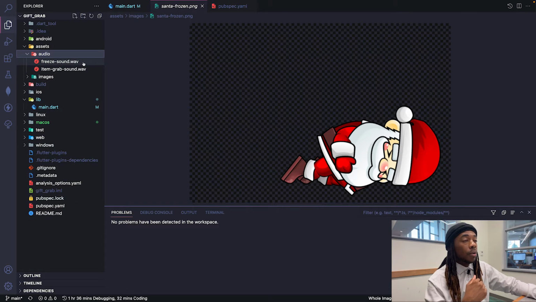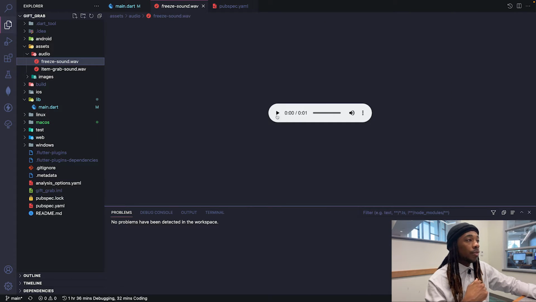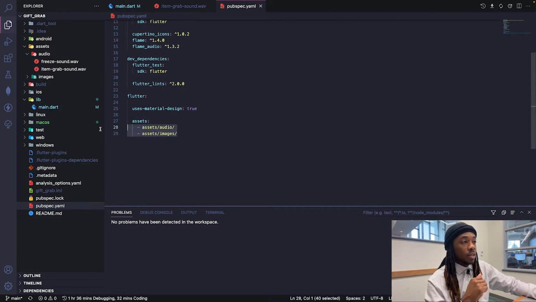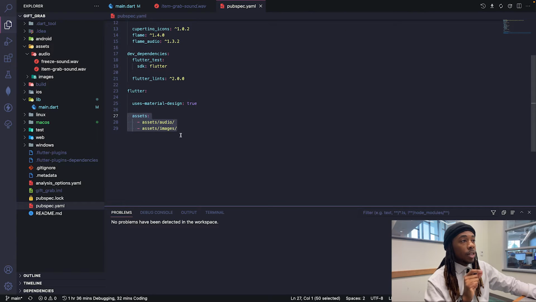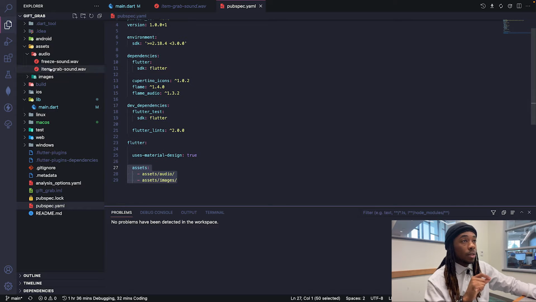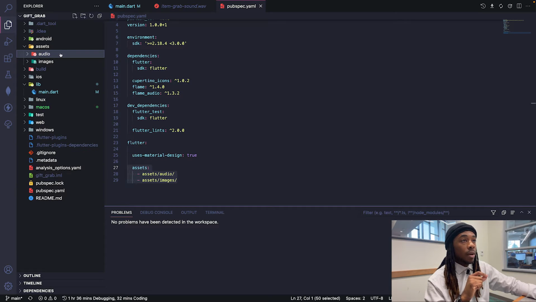We also have the audio that we're going to be using, which is going to be this freeze sound when Santa actually comes into contact with an ice block. And then we also have an item grab sound when Santa picks up a gift. So in your pubspec.yaml, you'll also want to specify it down here in the assets section that you have these audio and images directories that you want to have access to.